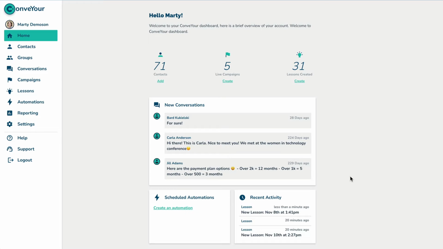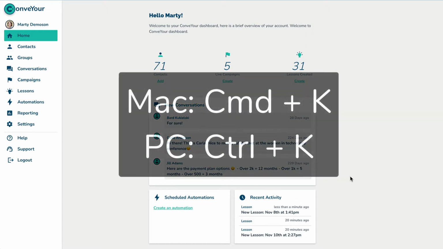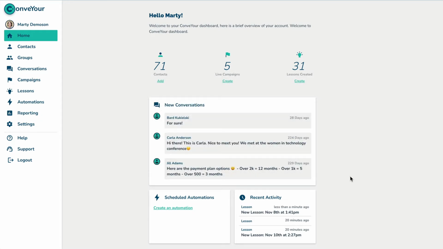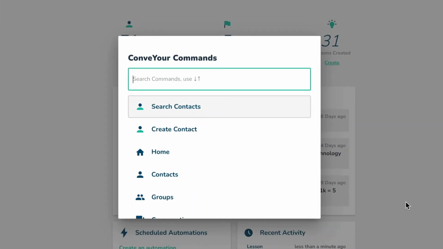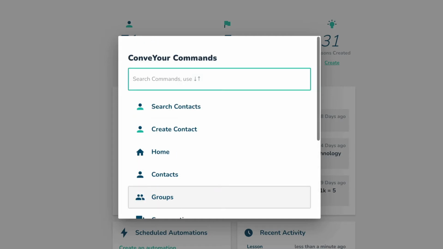If you've ever used something like Slack or Notion, you're likely aware of how to use keyboard shortcuts like Command P or Command K to browse your content in what's called a unified search. So we brought that to ConveYour. From any page now, we have this same unified search. By simply typing Command K, or Control K on a PC, you can open up the ConveYour Commands. You just move up and down to navigate. You can go to different pages, or you can do a search for contacts.